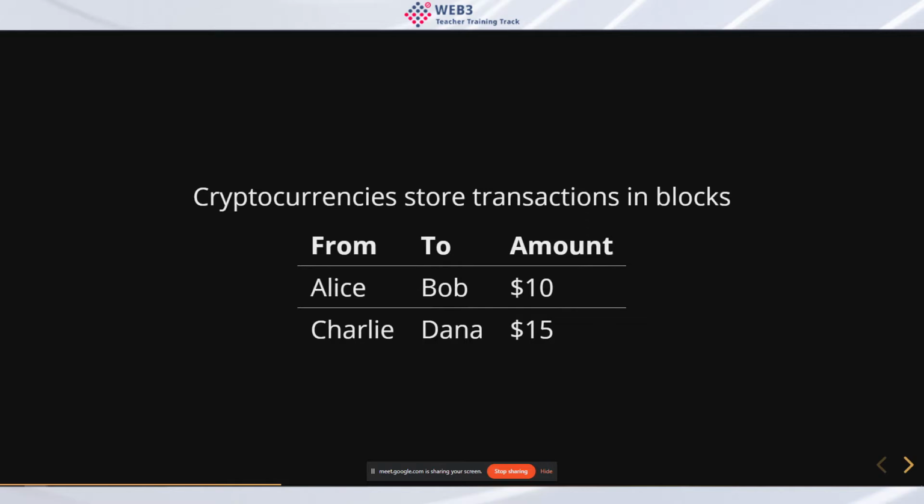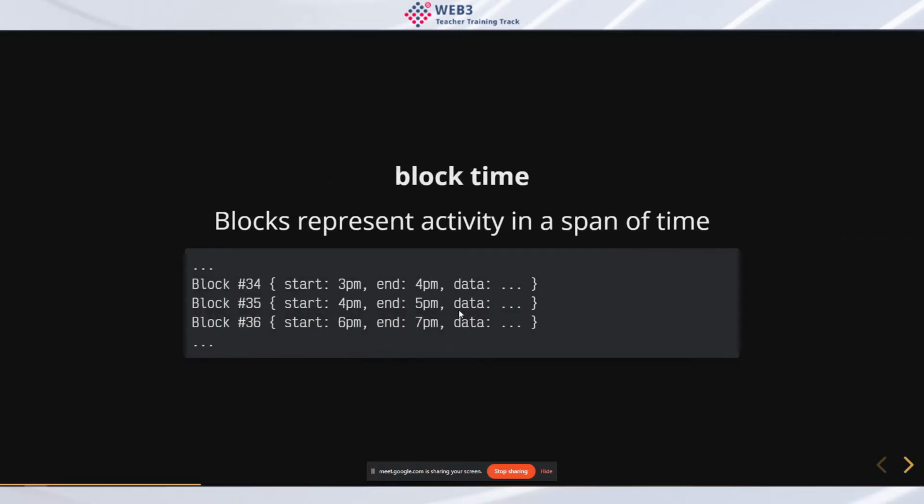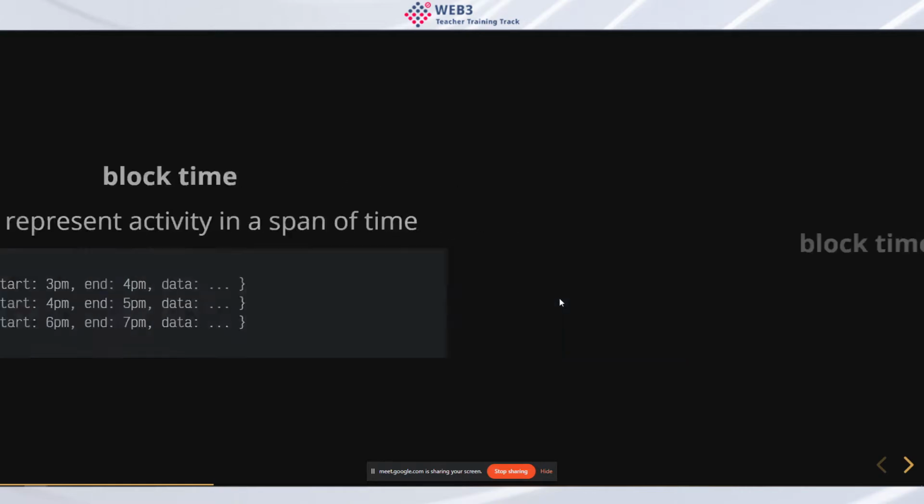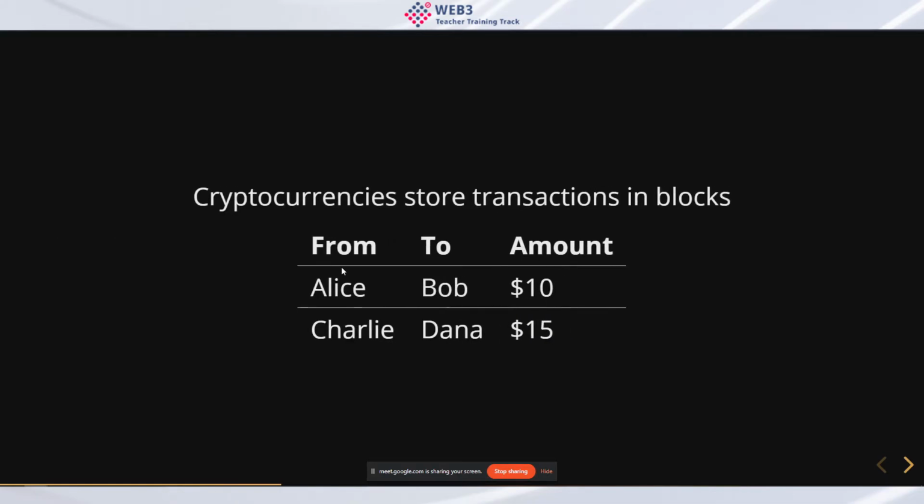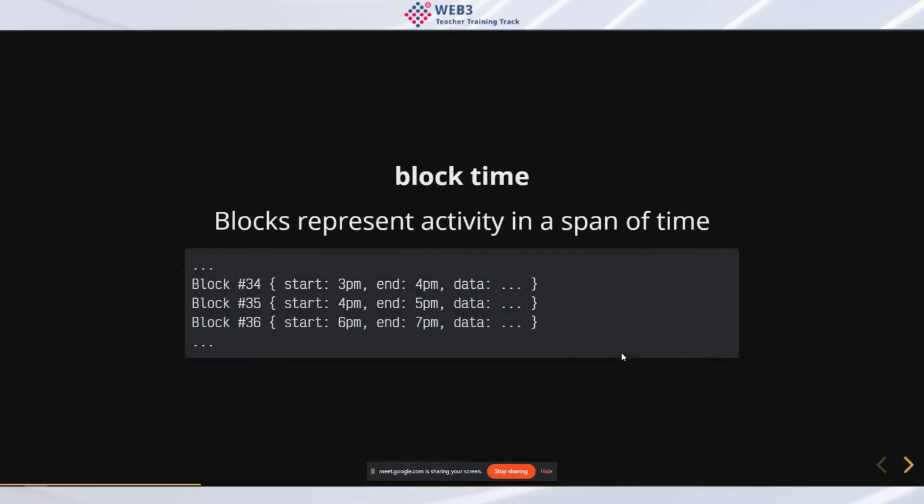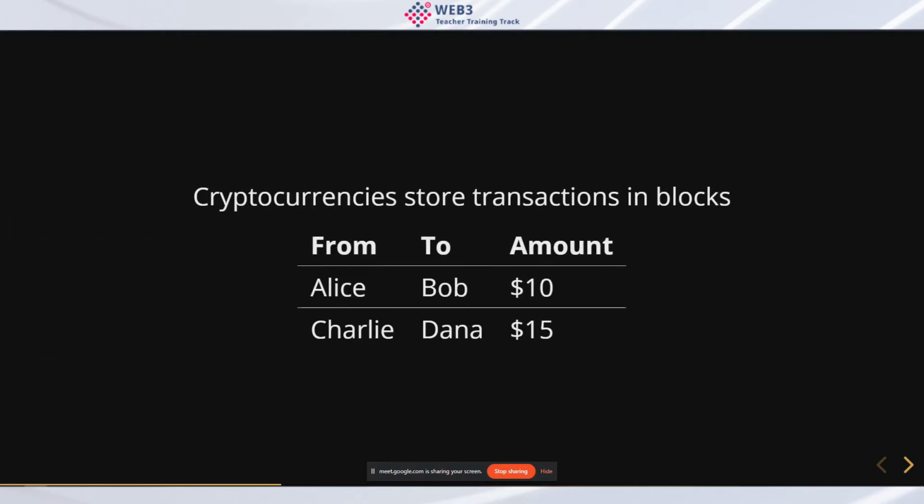Cryptocurrencies store transactions in blocks. So if we go back here, the data in our blocks is going to be transactions. It's going to be activity that occurred in the network in that period of time. For example, the data portion of a block might look a little bit like this: a transaction from Alice to Bob with the amount of $10, from Charlie to Dana with the amount of $15, right? If these were all in the same block, that means, in the case of this cryptocurrency, they all occurred within about an hour of each other, right?